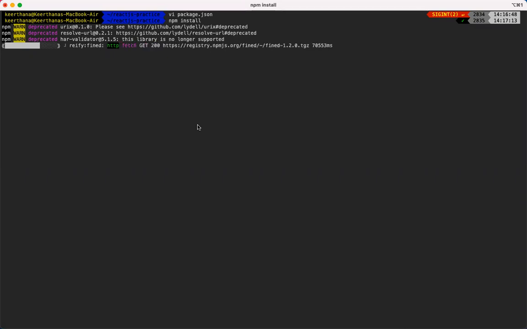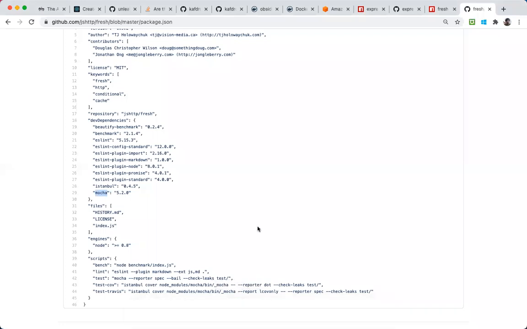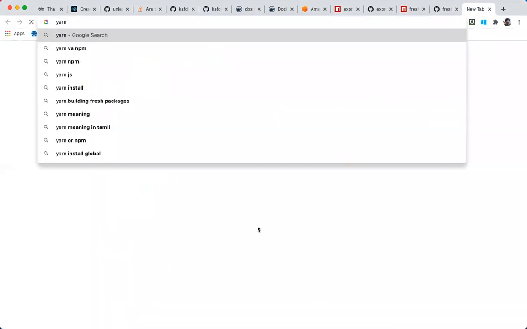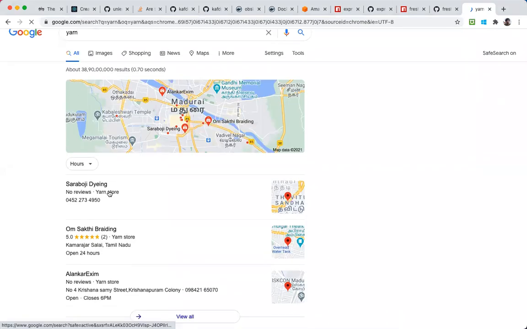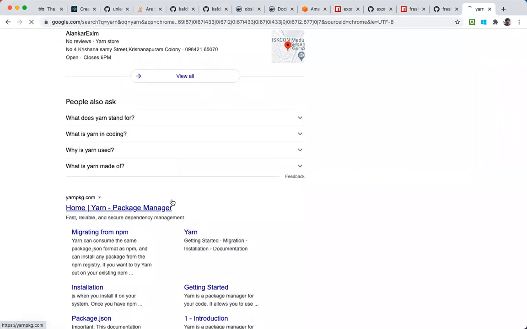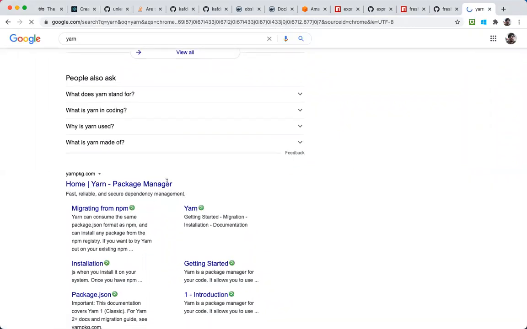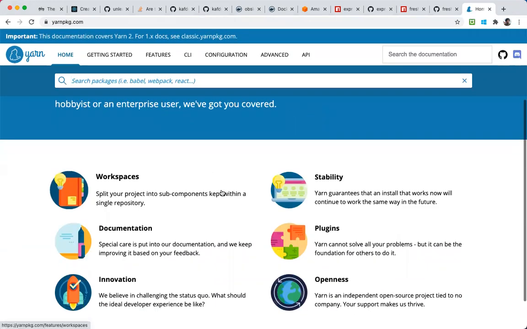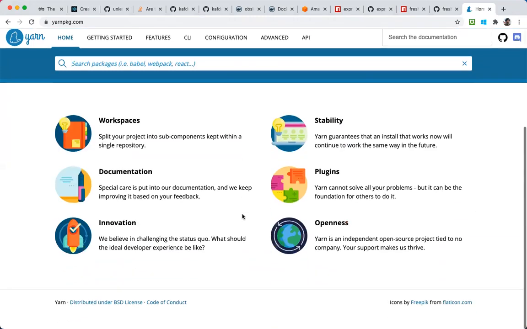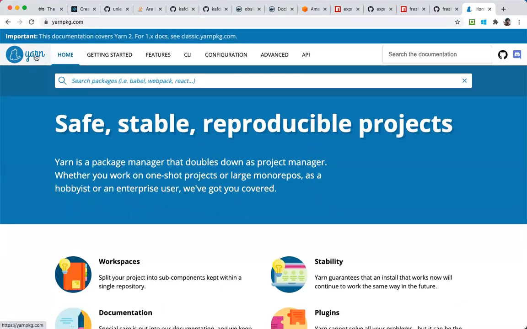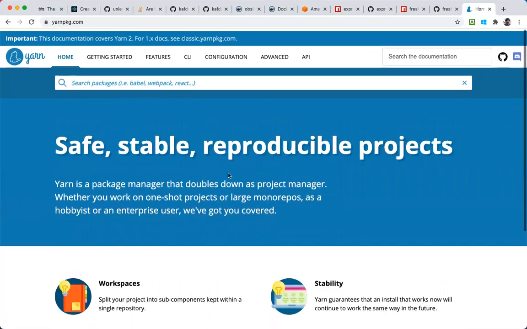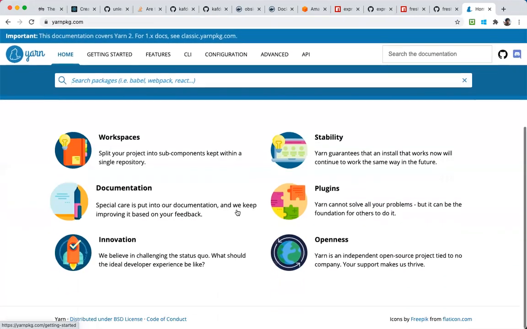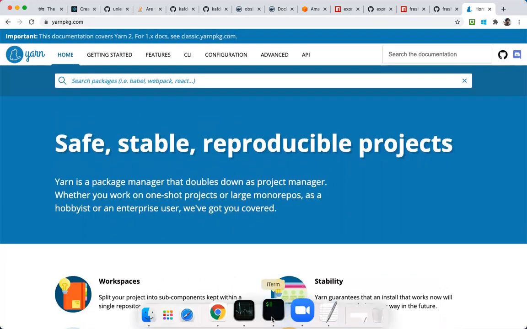So this is one of the problems with npm generally, right? So there are tools that people come up with, like yarn. See, when I type yarn, it says yarn package manager. So when you open yarn, the first word they are telling is fast, safe, stable. They told fast, right? Because npm is slow, right? So somebody came up with this idea. They did something to make this installation faster.